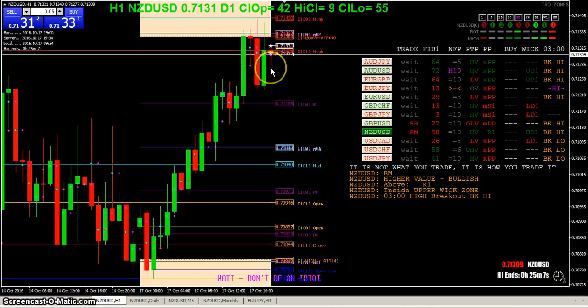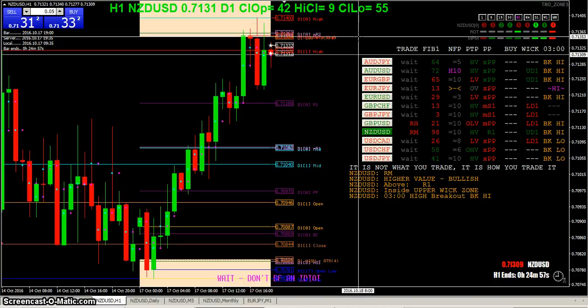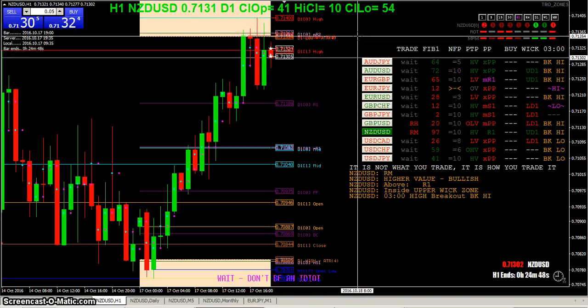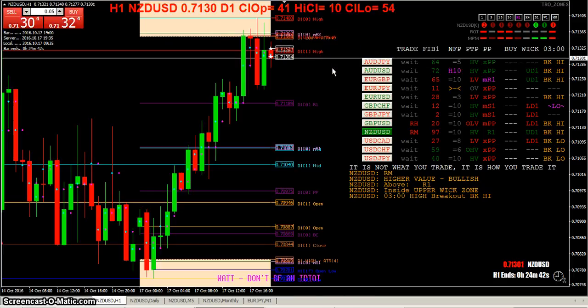Okay, as you can see, we had a nice drop there all the way down to 71.27, and we were in around the 35. So that was good for about 5, 6, 7 pips. Of course, you can stay in the trade longer if you like.